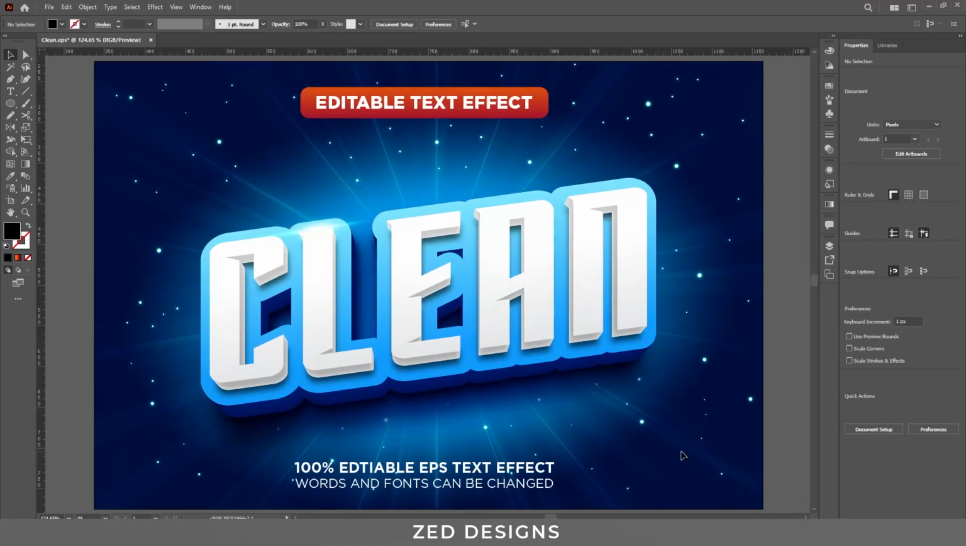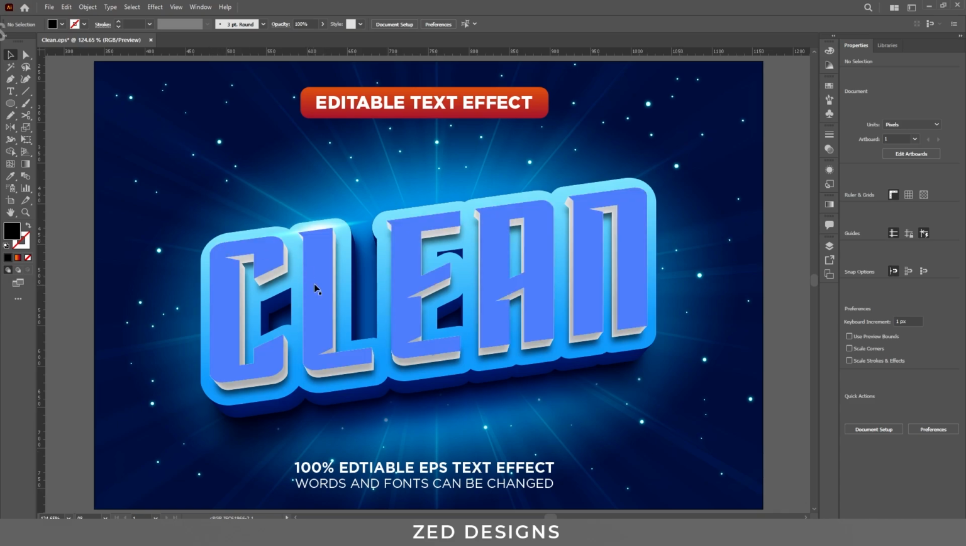Today I'll show you how you can create this clean modern style 3D text effect in Adobe Illustrator. So let's jump in and let's start creating.